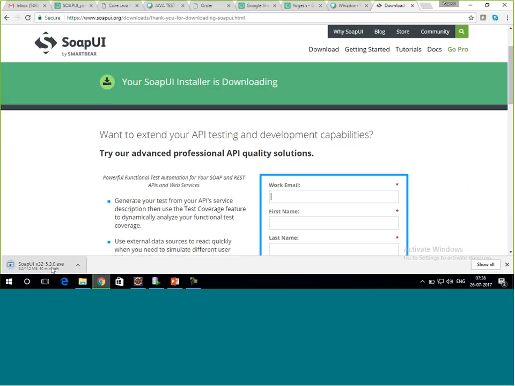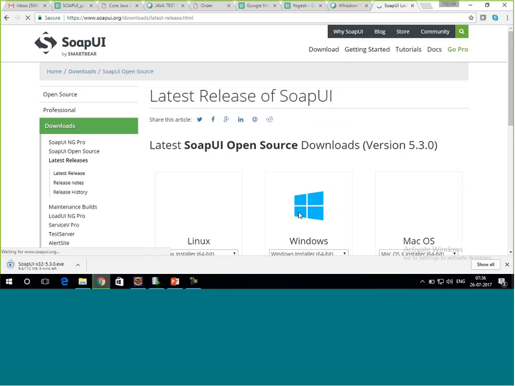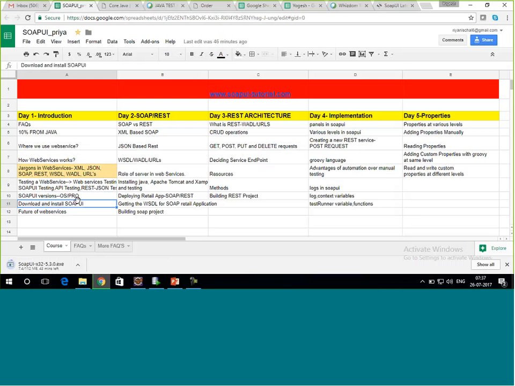I'm downloading it. For different versions, we have different platform access as well. You can see the alternate platforms, go to this and download according to your requirement, whether you are working on Linux or on Mac. So here it is downloading. After it completes the download, I can install it. Fine, so download and install. Very easy to download and install.